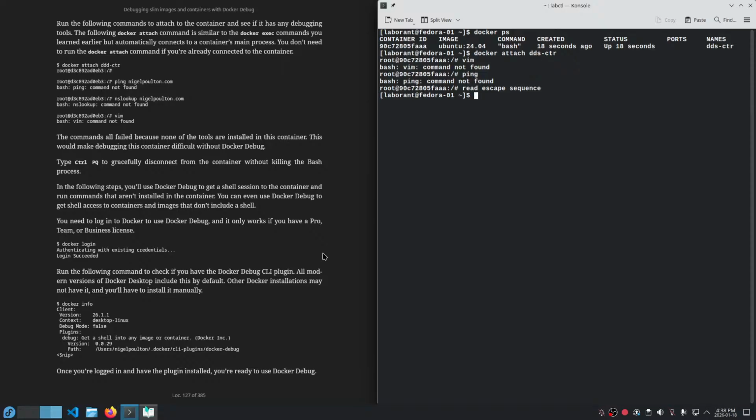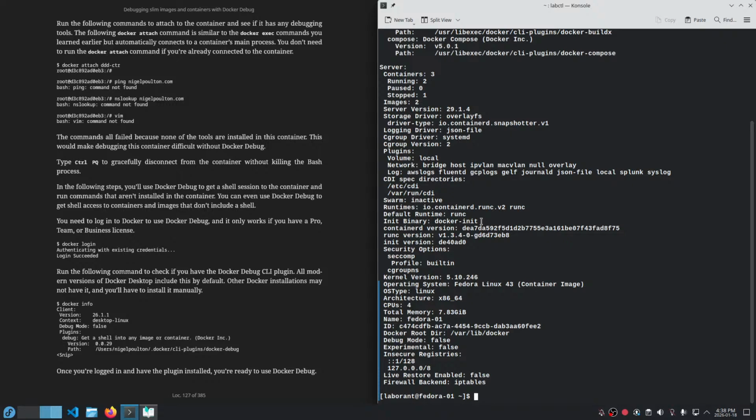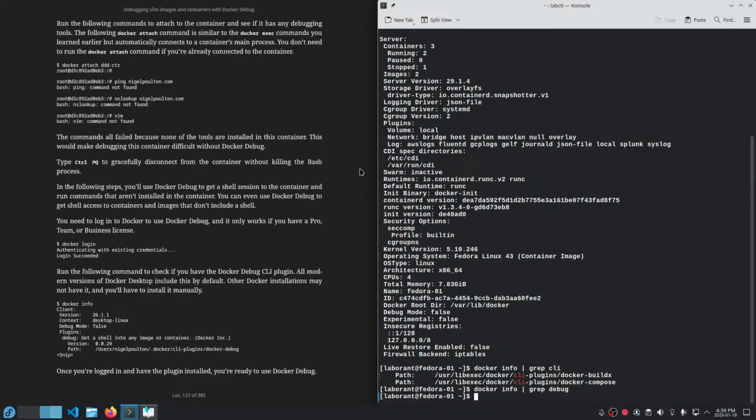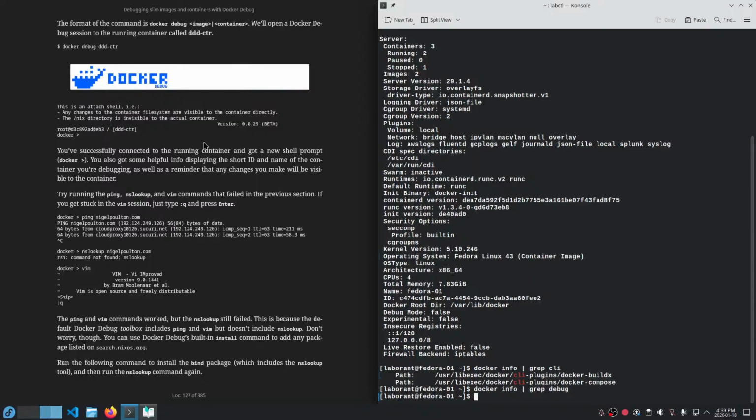Run the following to check your Docker Debug CLI. Docker info command to check if you have the Docker Debug CLI plugin. All modern versions of Docker Desktop include this by default, but other Docker installations may not have it. You will have to install it manually. Docker info, grep CLI. We have build, we have compose, we have debug. No, we don't have docker debug. If you have the plugin installed, you are ready to use Docker Debug. The format of the command is docker debug image or container.